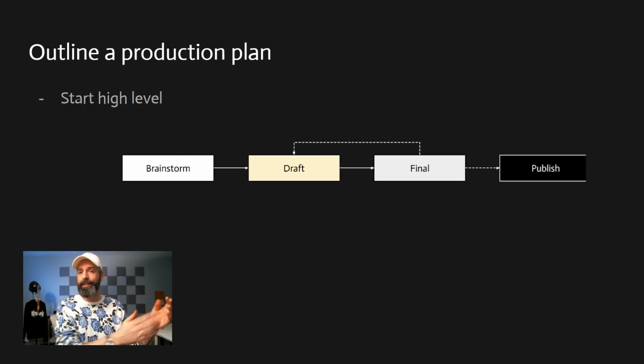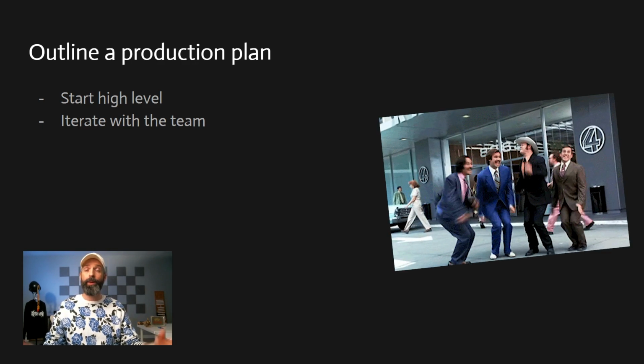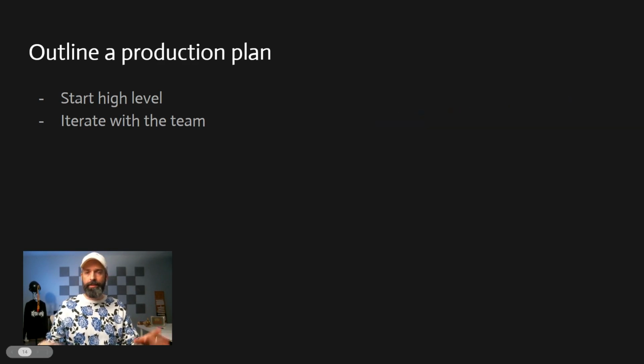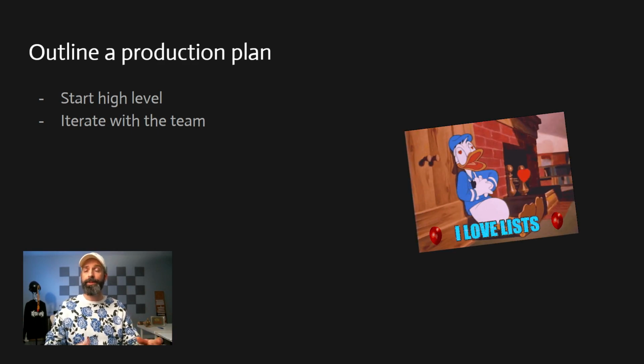Another thing you gotta do is outline a production plan. Normally it's something really high level like creative brainstorm, draft, edit, plan for release. Once you've got some people in place, use that production plan and iterate with them to figure out how everyone works well together. Another systems thing I'd recommend would be to think about how that plan fits into a project management tool so you can keep track of all of the things you're doing.